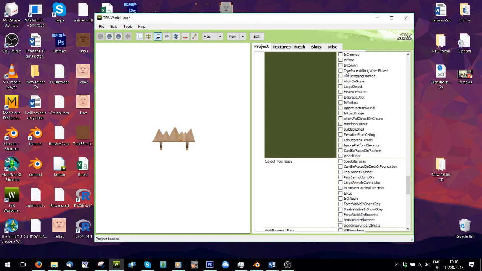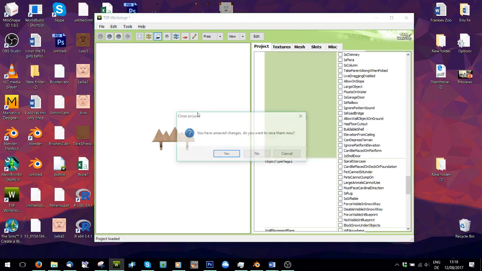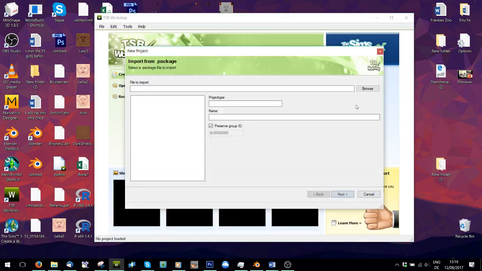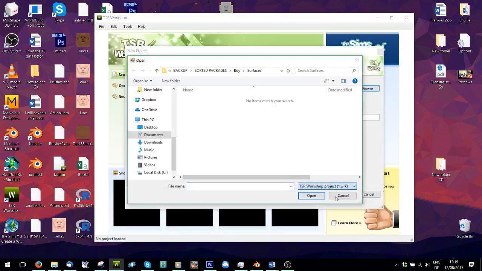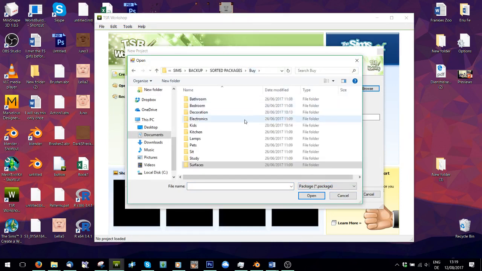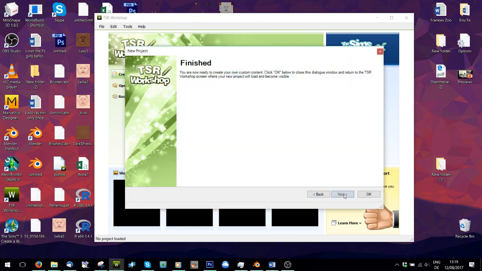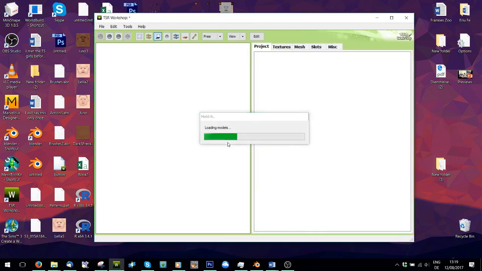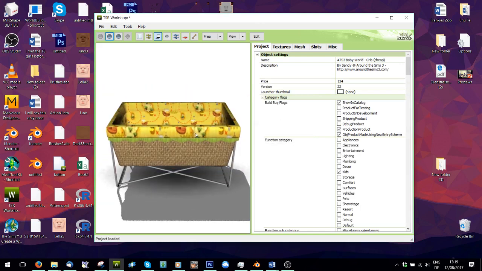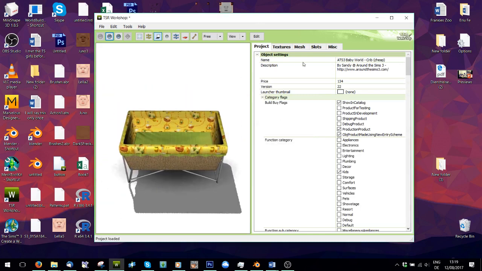So that's pretty much the shiftable thing. Now I'm going to import a new object to show you the next thing. Someone asked me once how I made my cribs. Okay, so if I have a crib, the first thing you can do with an object is go to slots.